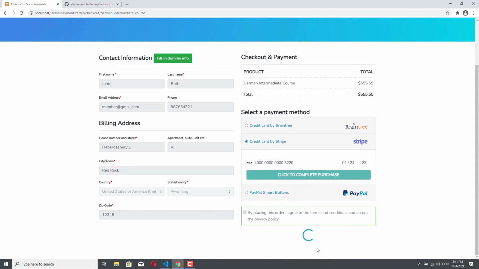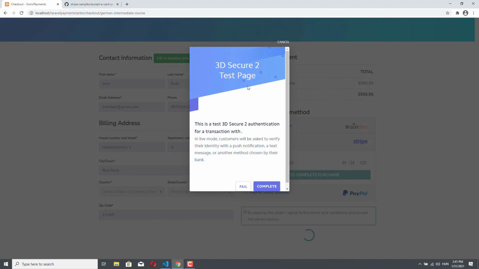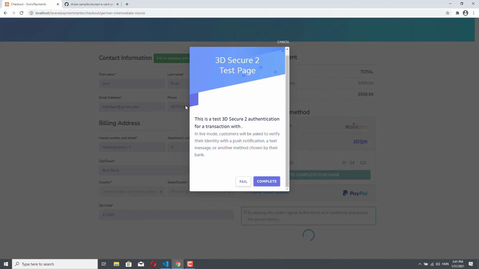We show a spinner to the customer. And yes, this is the 3D Secure 2 test page, or this modal window that comes up. So here you can just choose between failing this authentication or completing it. But if you read the text, then you see that in live mode, customers will be asked to verify their identity with a push notification, a text message, or another method chosen by their bank.